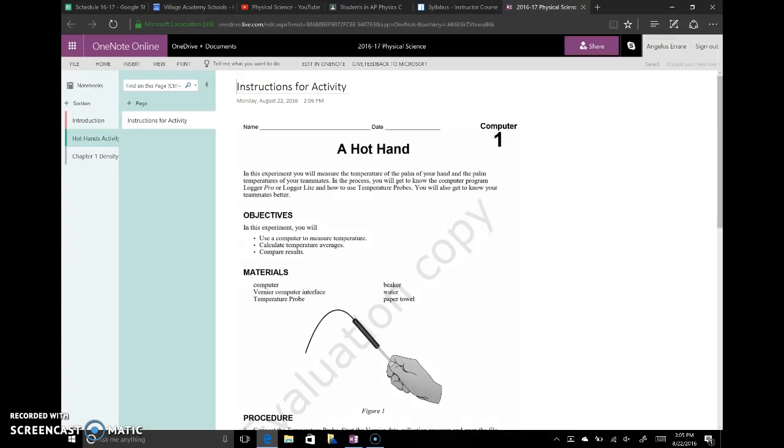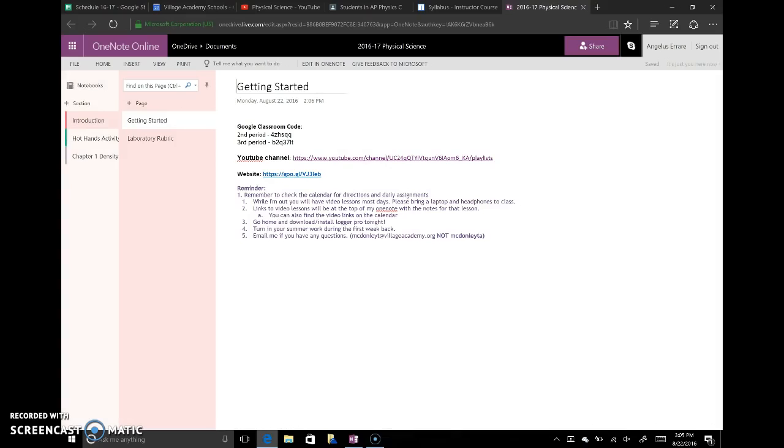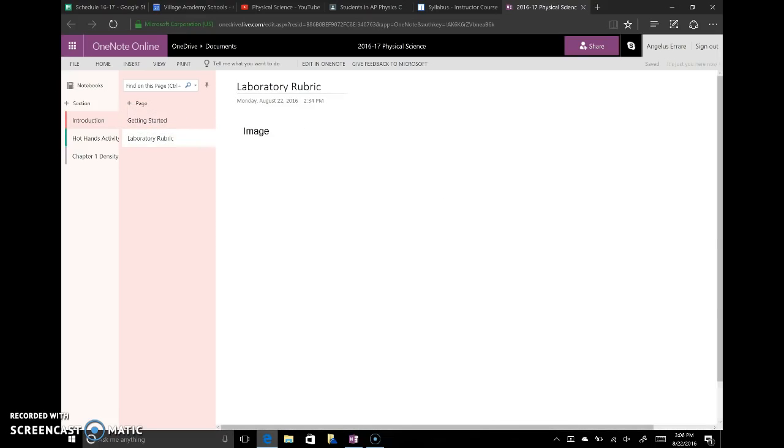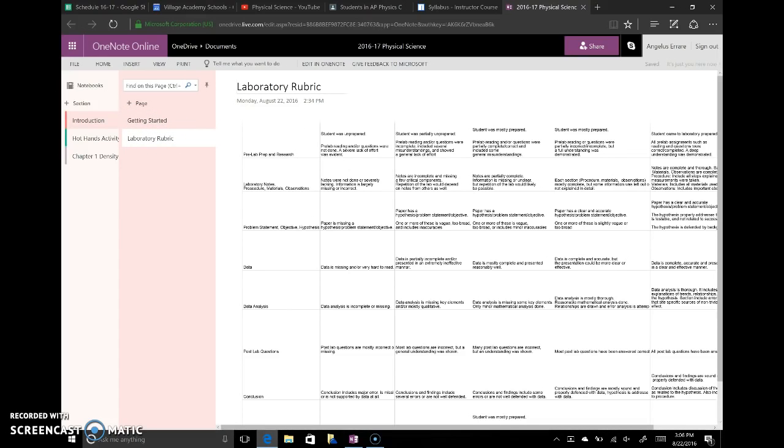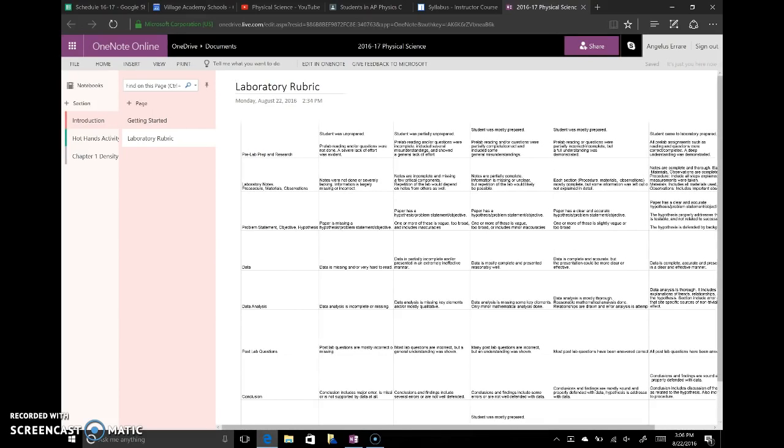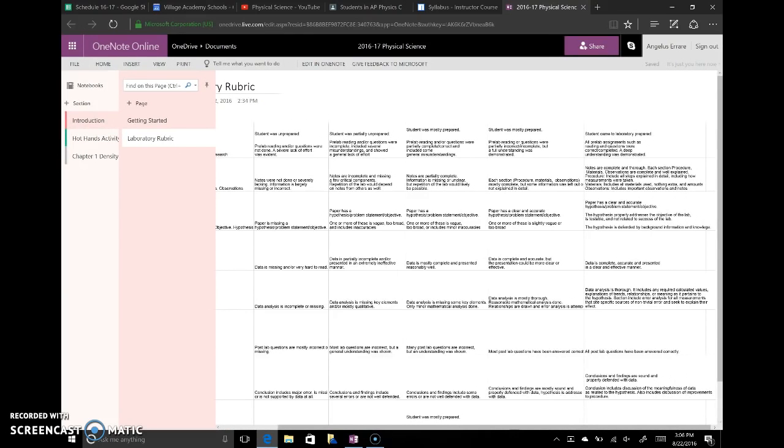Last thing here, if we go back to the OneNote introduction, there's another page here. So we're going to switch pages. And this is a copy of the laboratory rubric. So you guys can look through and see all the different sections that the lab is graded on here. And as we go side to side, this is what I'm looking for. You can get anywhere between 0 points and 4 points in each section. Okay. So now just take a look for that second video.